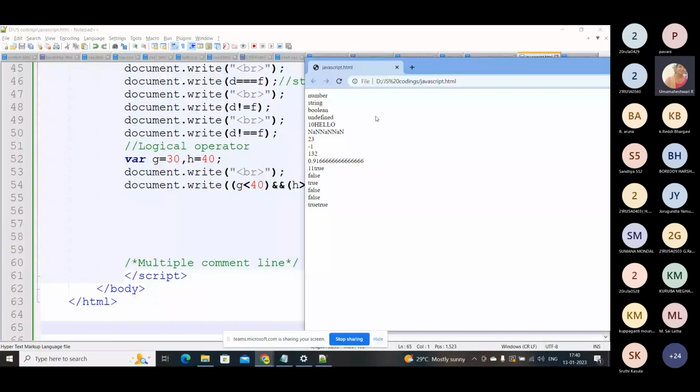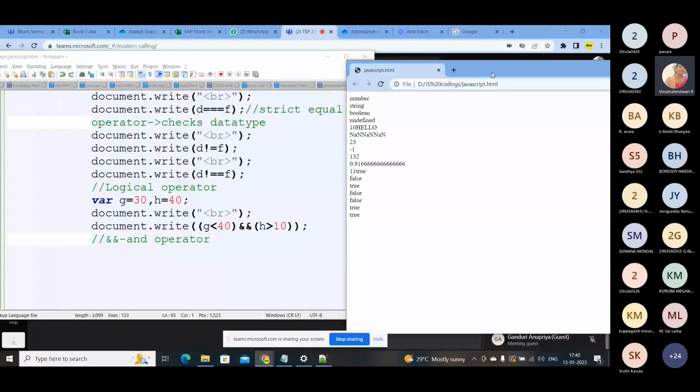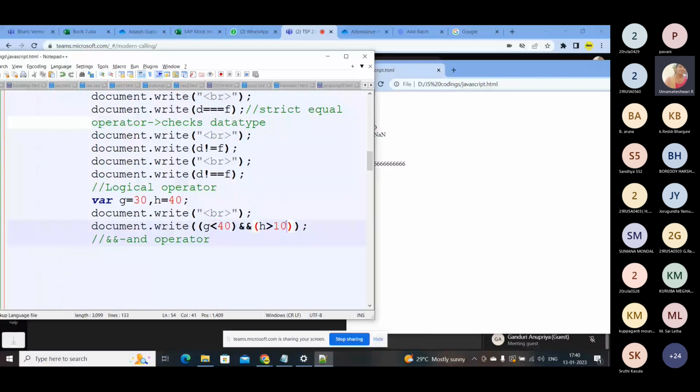So here you can see the value is true. Okay, so why is the value true? You can check: yes, G is greater than 40 and H is true, so the condition is true. Now I'm trying to change this to be like this, so now we'll check it as false.